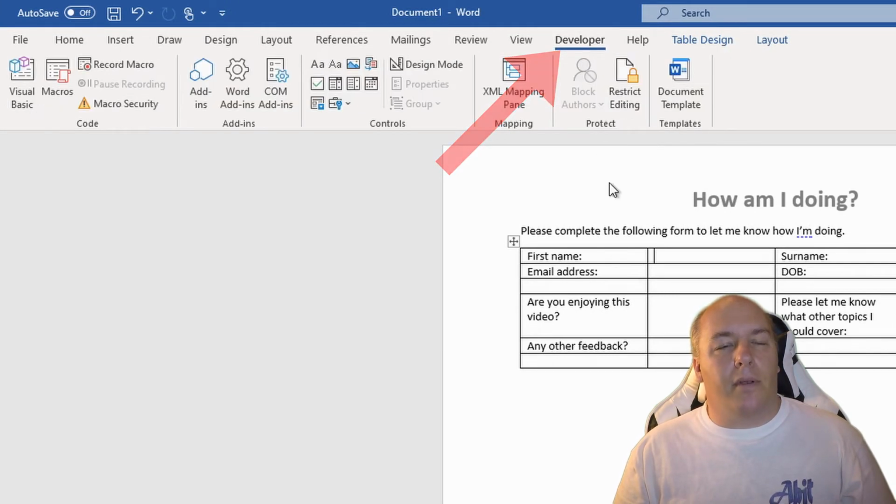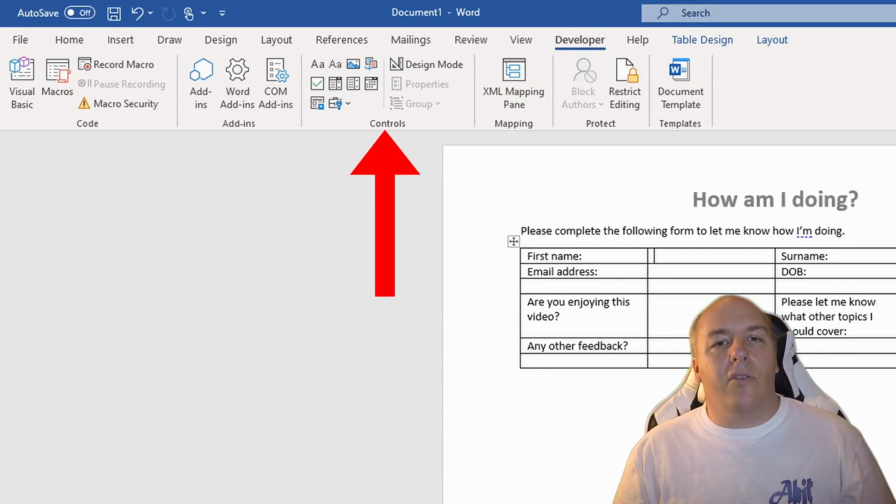Click the Developer ribbon. There's a lot of advanced options on this ribbon, but the only section we need to look at is the Controls section, and specifically the left side of the Controls section. This gives us fields that we can add to the form. Let me give you a quick overview of each of them.